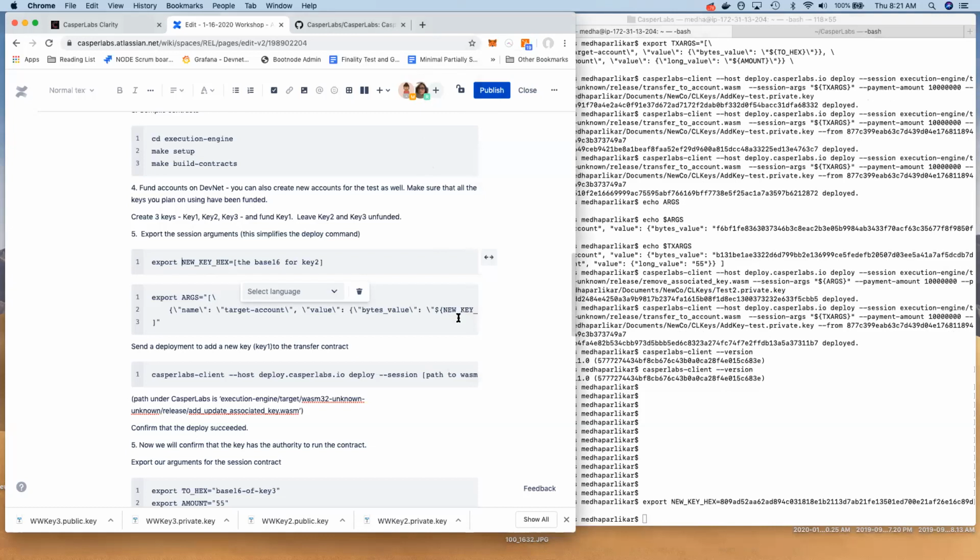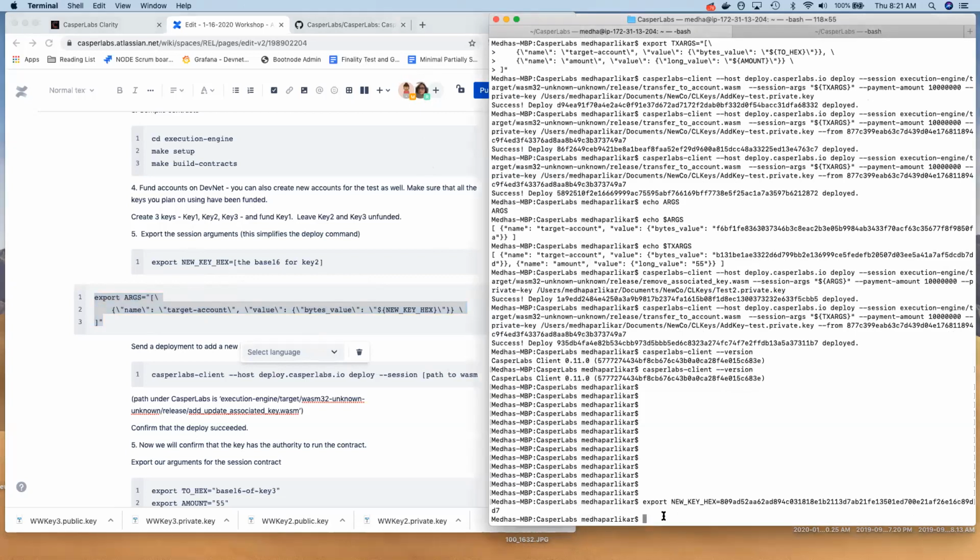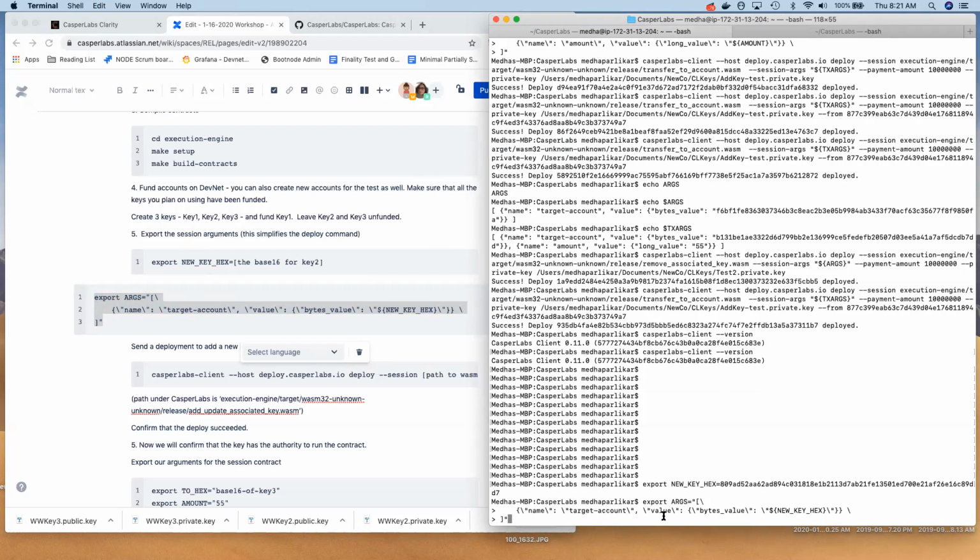And then I'm just going to literally copy this once I've done the export. That was the private key? That's the public key. Okay. Yeah, the beauty of this is you don't have to share private keys, right? So all someone needs to do is give you their public key and you can grant authority, and then they can sign transactions with the associated private key. Right, cool.